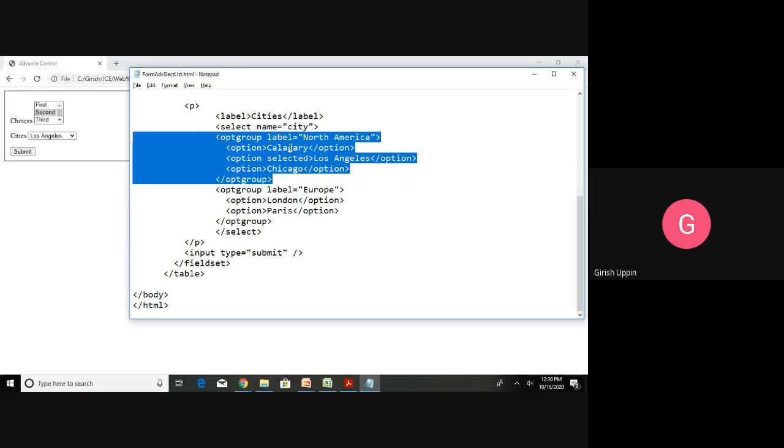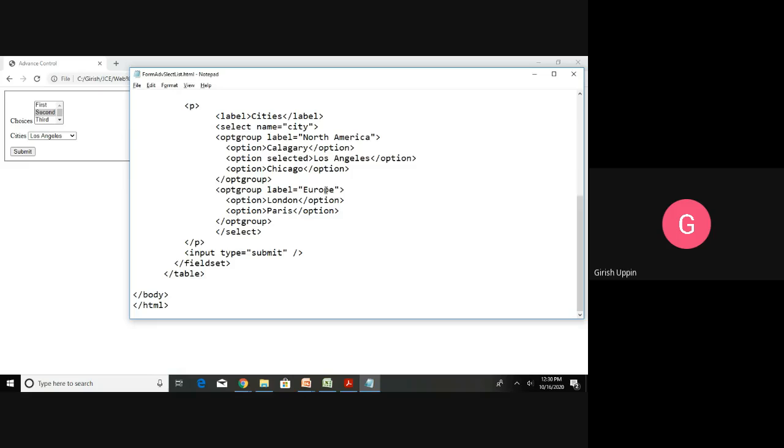Inside that I have three cities as options: Calgary, then selected Los Angeles, and Chicago. The next optgroup I named Europe, and there are two options, London and Paris. At the end I have one more submit button. Input type is equal to submit, and it is inside the fieldset. All are inside the fieldset.